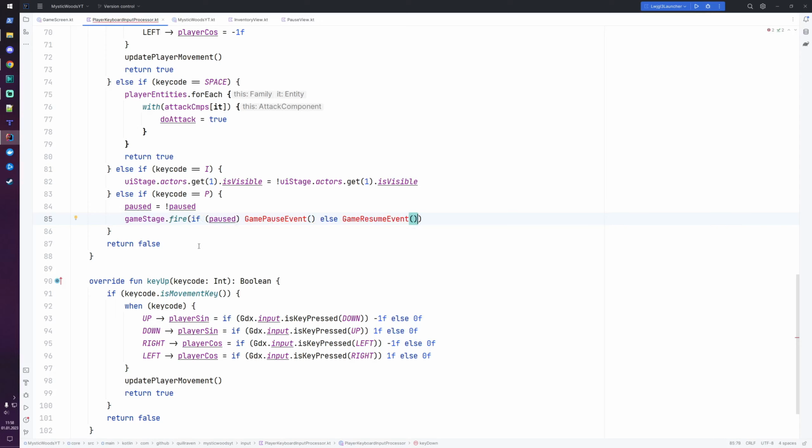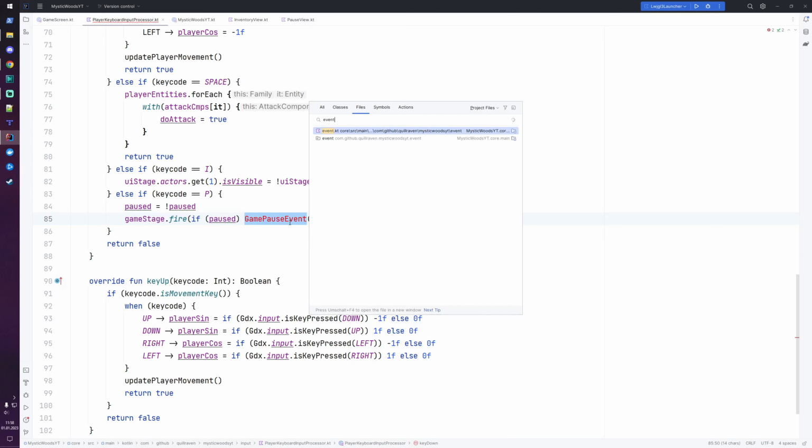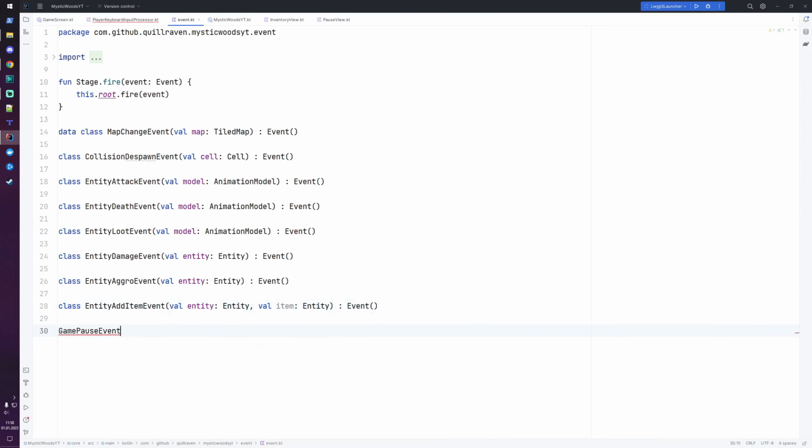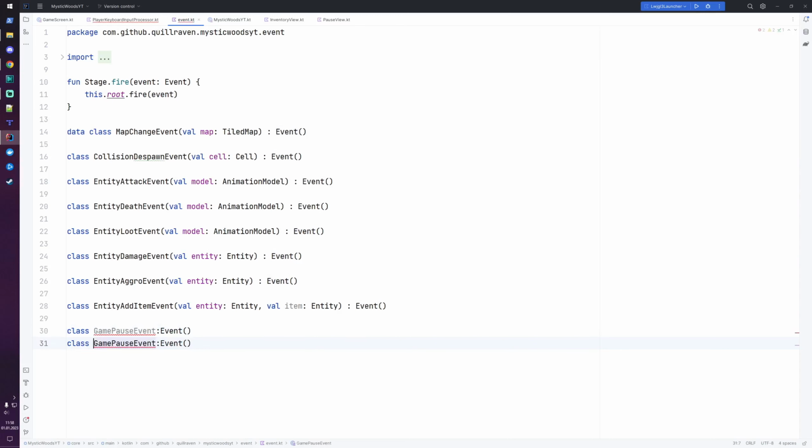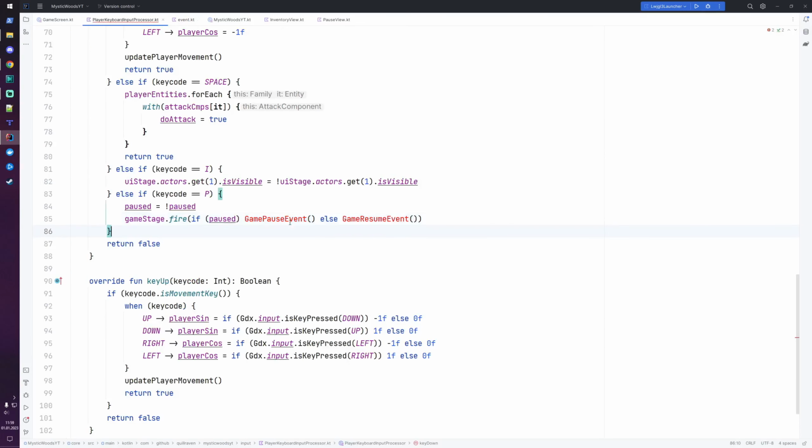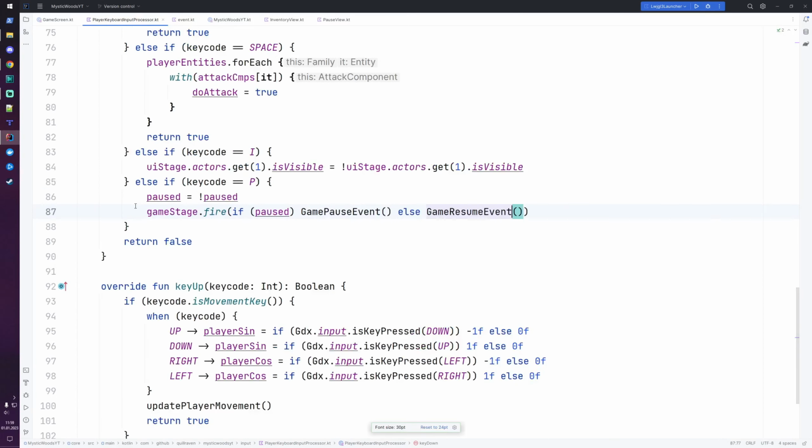We of course currently don't have anything which reacts to those events, but that one we will also implement in a moment. So step by step. First of all, let's create those new events. So let's go to our event file, and they are really basic. They take no argument and simply extend the event class. I think we don't even need the brackets here. And we also have the game resume event, and that should be it. Okay, so those are the updates to our controller.